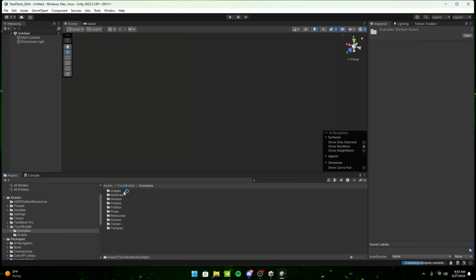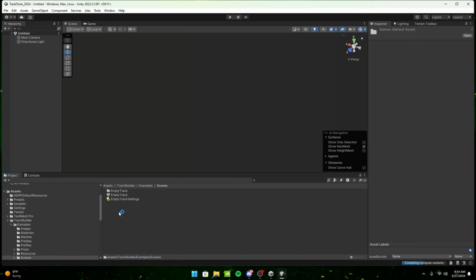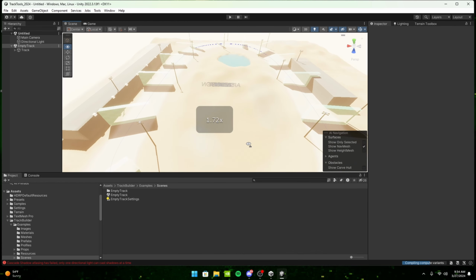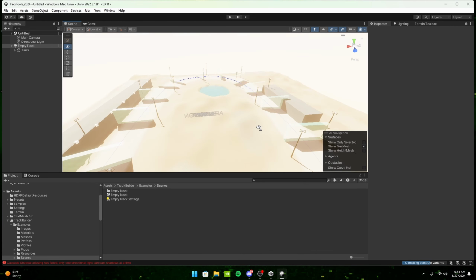Double click that. Examples. Scenes. Empty track. The one with like a square thing right here. Drag and drop up here. It loads for a bit, and now you can see we have this. I don't know why it's running rough for me, probably because I'm recording.